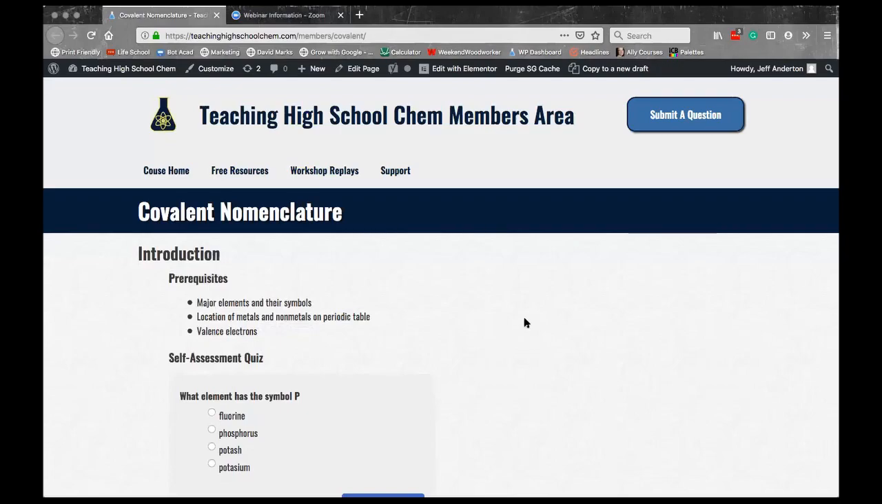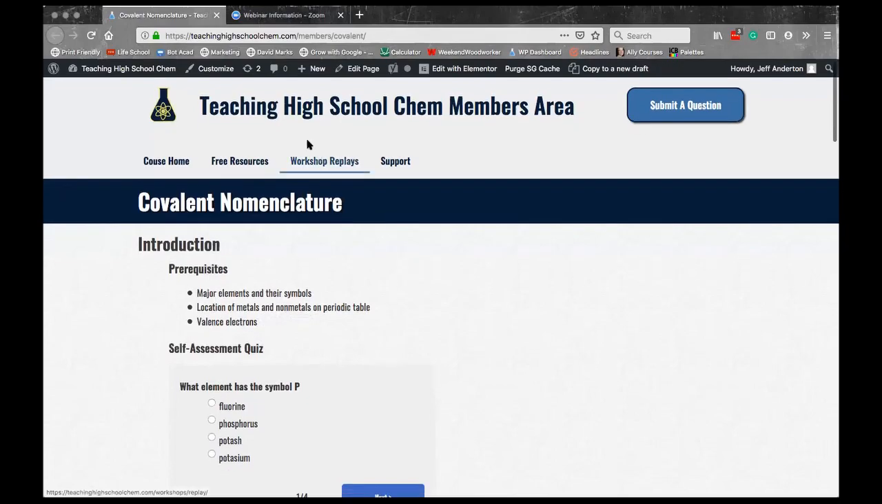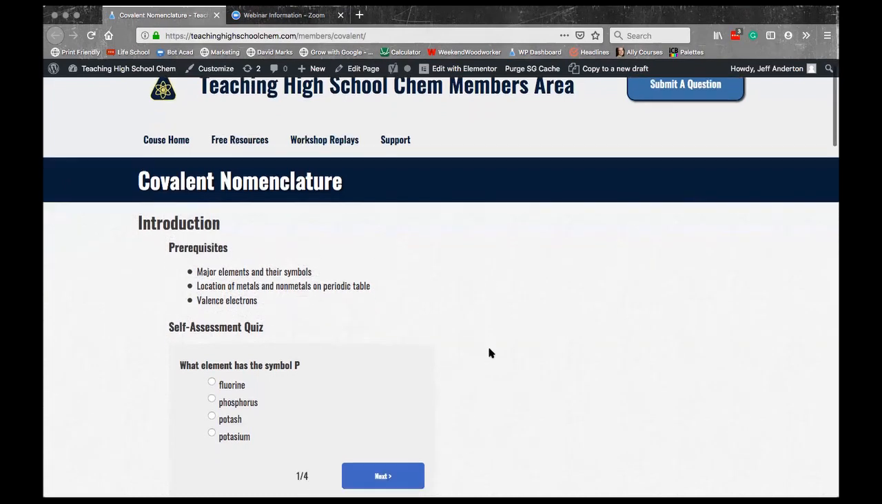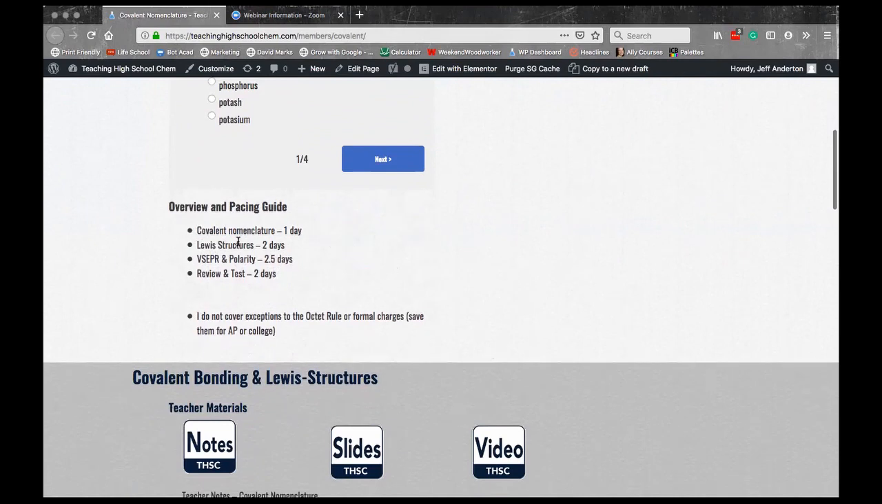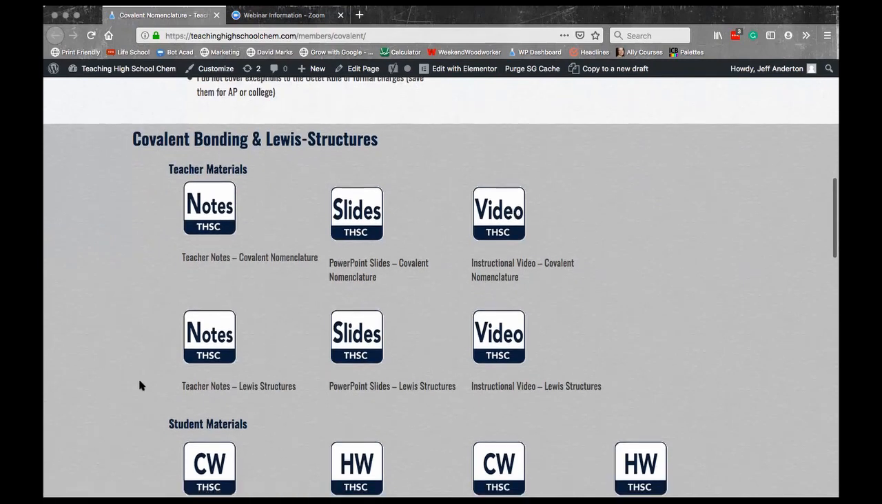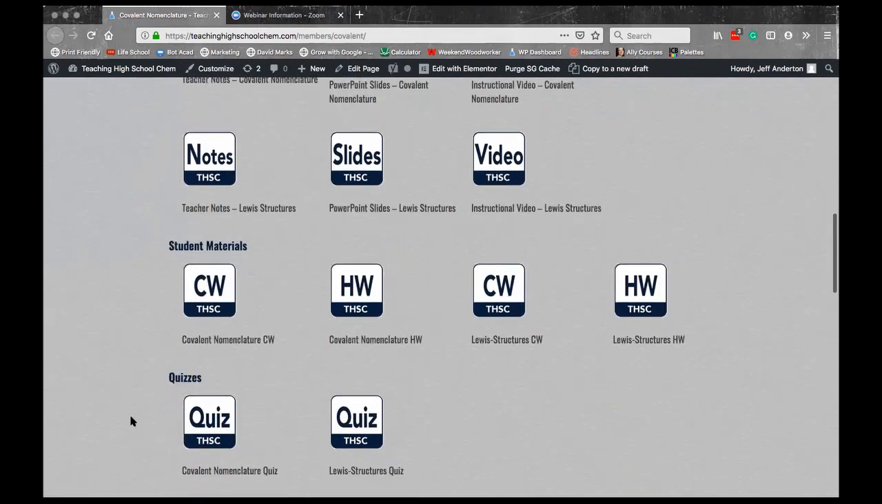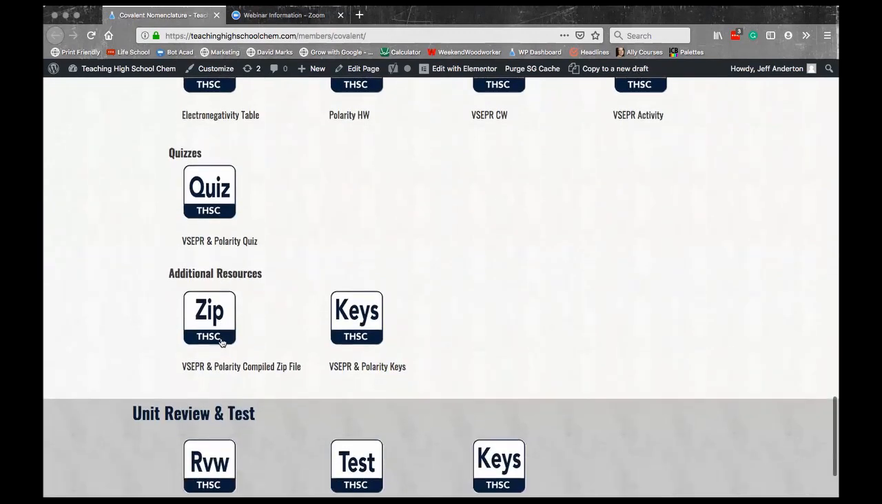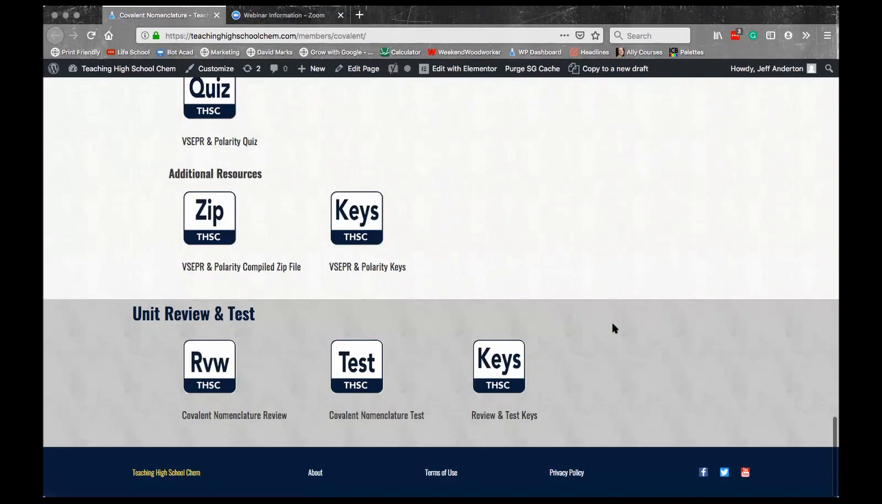All right, so this is my covalent nomenclature page. Like I said, it's teachinghighschoolchem.com/members/covalent. And so I give a little introduction of, hey, these are things you need to know before you get into this. A little self-assessment quiz, kind of how I overview the pacing. And then teaching notes, slides, videos, then student materials, quizzes, and then VSEPR, polarity, and then finally review and test down here. And so I've got all of those there as well.